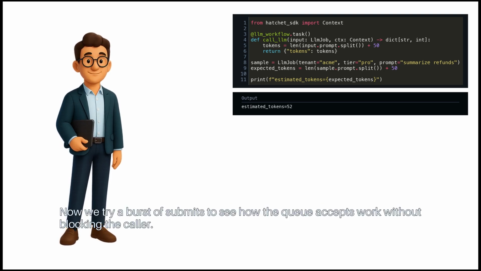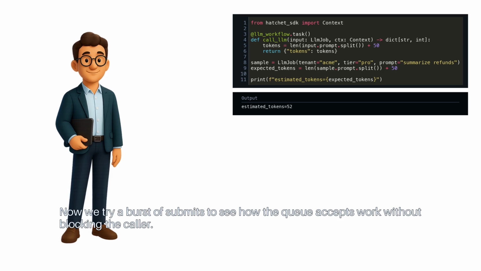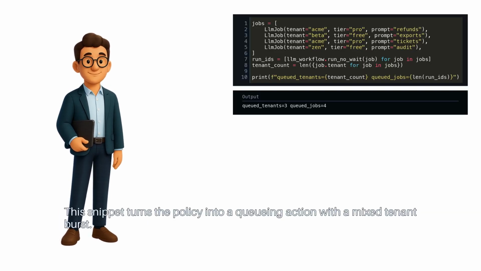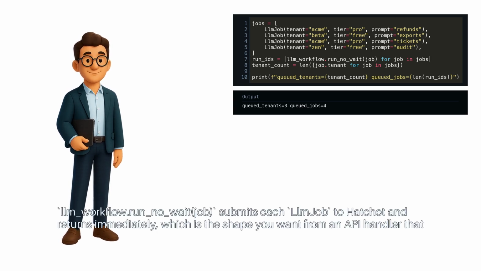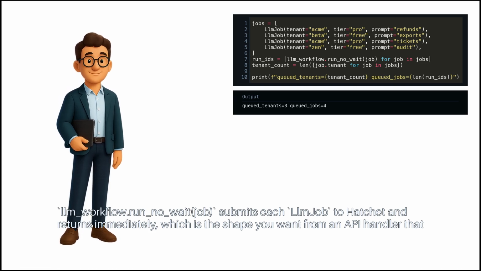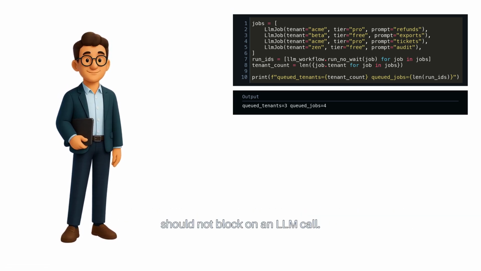Now we try a burst of submits to see how the queue accepts work without blocking the caller. This snippet turns the policy into a queuing action with a mixed tenant burst. LlmWorkflow.runNoWait job submits each LlmJob to Hatchet and returns immediately, which is the shape you want from an API handler that should not block on an LLM call.